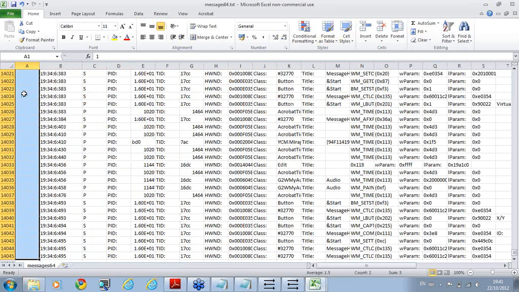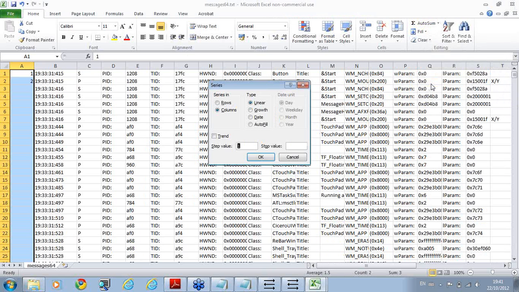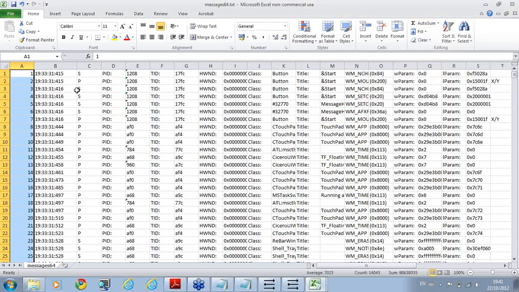So the first column, we have 14,000 events, and then we go to Fill and choose Series, and then select Autofill. And so we have all numbering now.